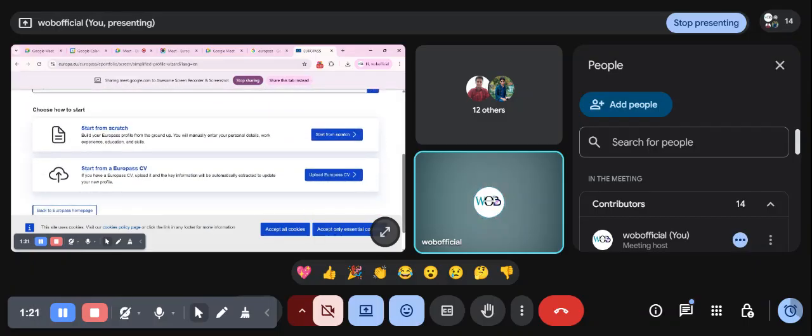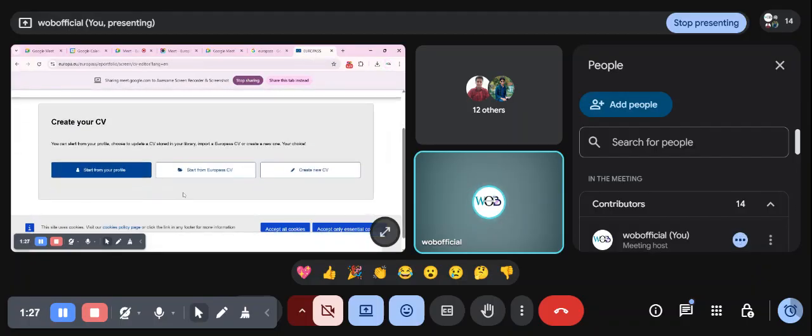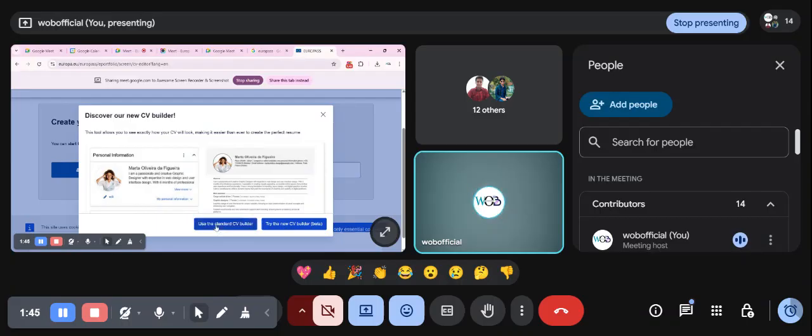They are saying that if you want to make your CV from scratch, from the start, then you can click here. And if you already have your own previous Europass CV and you want to make any kind of changes, then you click here. Or if you want to create your profile, which is not quite necessary, then you can click here. So I'm going to click here: create a new CV, use standard CV builder.